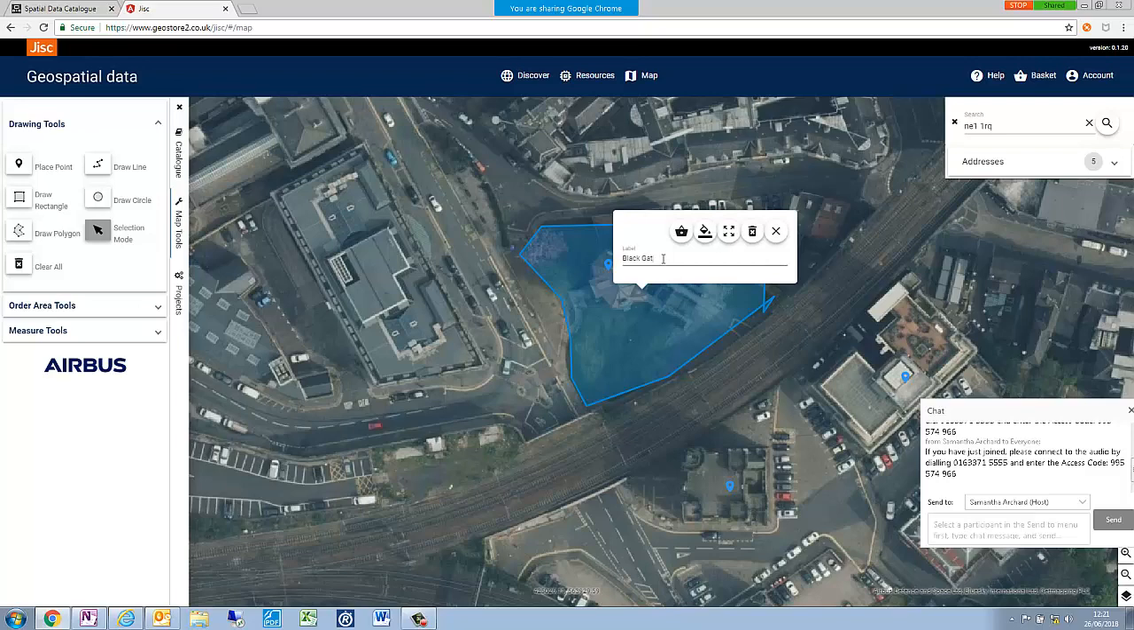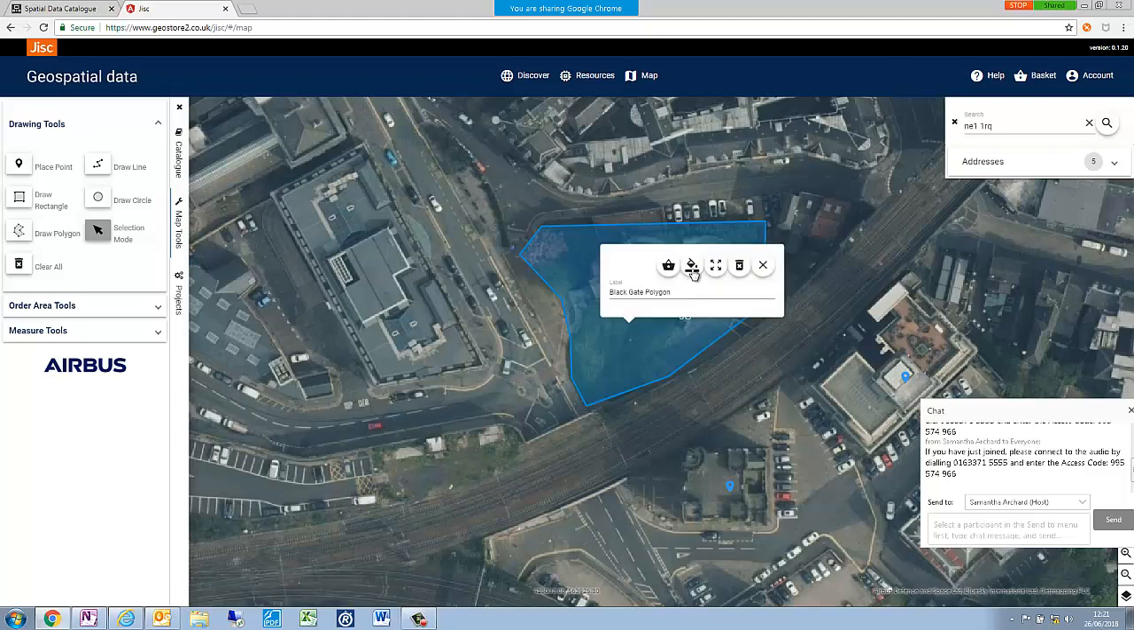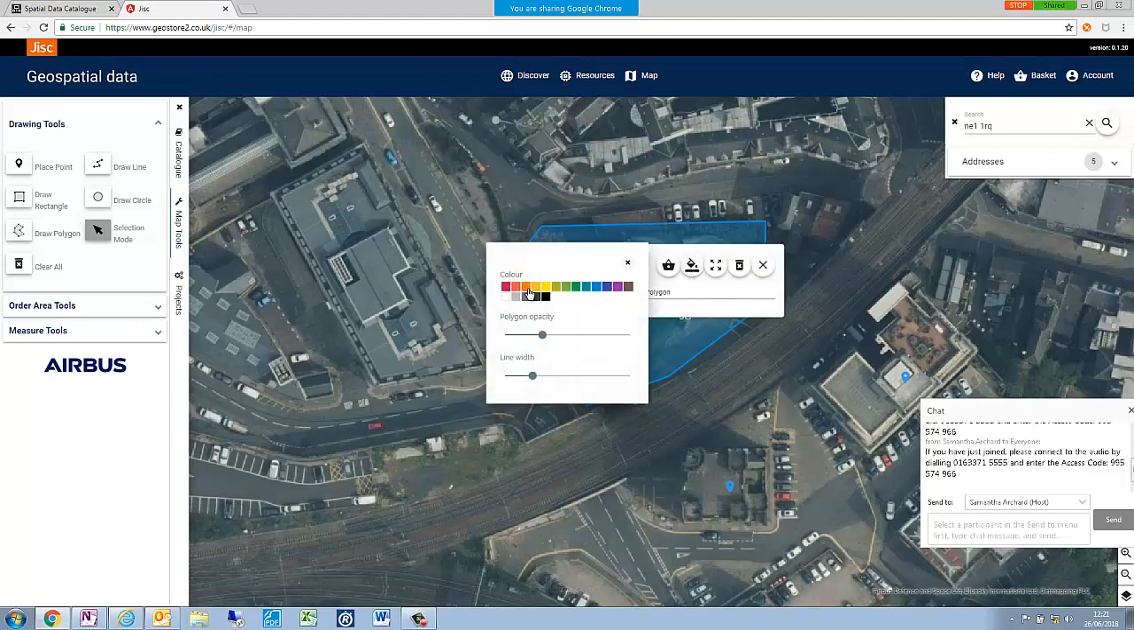And then we can give that particular area a name. And if I just press enter on that, then that changes that. We can go in and change the styling of this, so we can change the opacity.